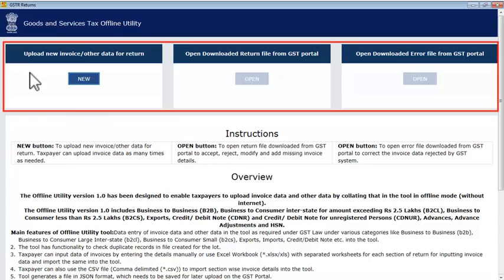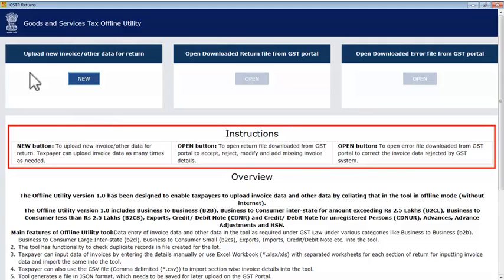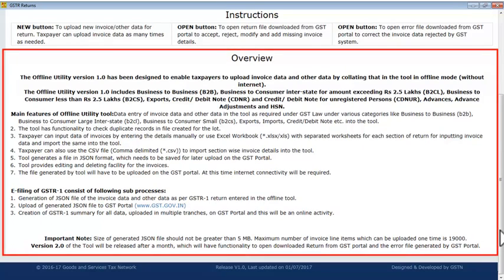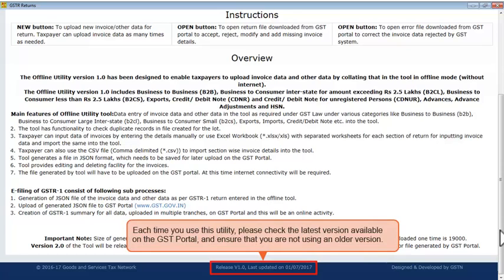You will see 3 tabs on the top, followed by a set of instructions for using them. Further below, you will find an overview section highlighting the main features of this utility, and the application version number along with its date of release at the bottom. Each time you use this utility, please check the latest version available on the GST Portal and ensure that you are not using an older version. A newer version will have features to enhance user experience.